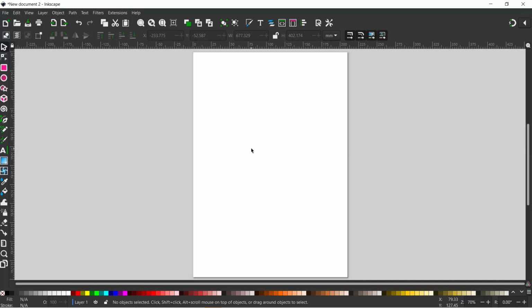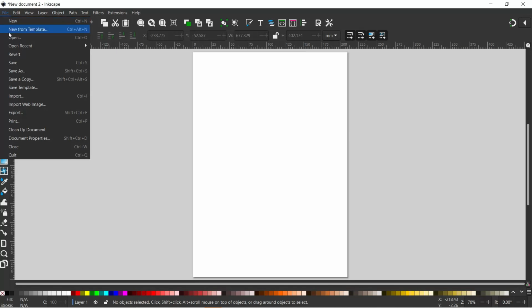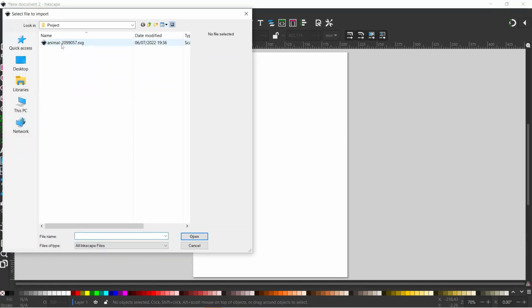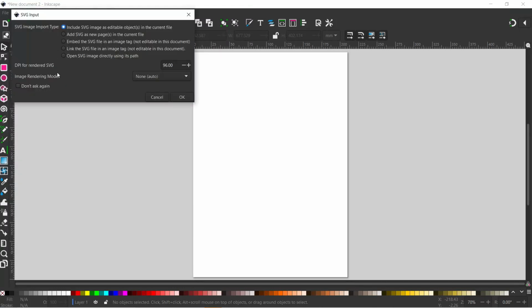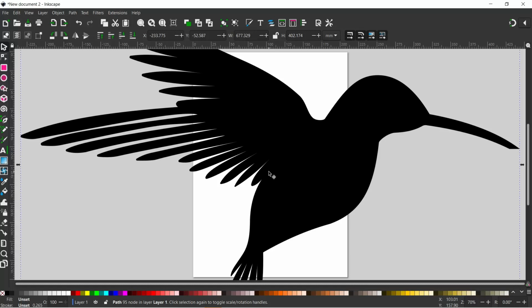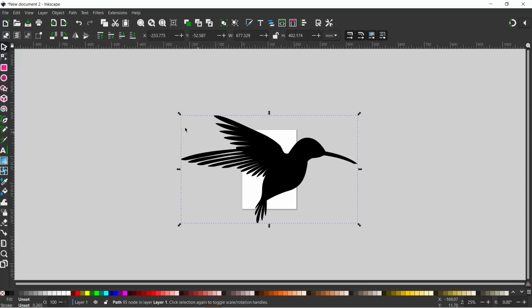So the first thing I'm going to do is import my silhouette image of a hummingbird. I've downloaded this from Pixabay. I'll leave a link in the description below. So I'm going to come up to File, I'm going to come down to Import. I'm going to select my file and I'm going to click OK to the settings. So there's our image. I'll just zoom out a bit so we can see what we're doing.